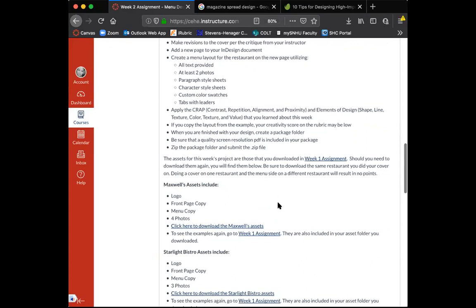at least 2 photos provided, paragraph style sheets and character style sheets, which we just talked about, custom color swatches, and tabs and leaders, which we'll take a look at. Apply the principles of design, CRAP, always thinking about contrast, repetition, alignment, proximity, and the elements of design: shape, line, texture, color, value. Texture is twice in there that you learned about this week. If you copy the layout from the example, I had 2 of you who did this, your creativity score on the rubric may be low.